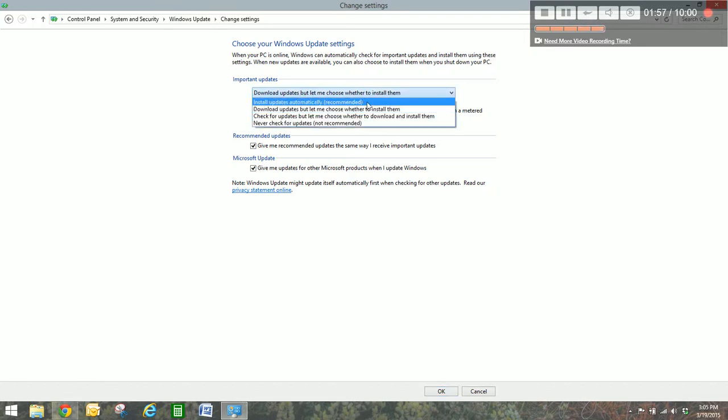We can install updates automatically, which is what Microsoft recommends. We can download updates, but let me choose whether I want to install them or not. Check for updates, but let me choose whether to download and install them. And then the not recommended by Microsoft, never check for updates. Updates are important for our computer because they provide us with higher security, and in some cases better feature or functionality in our operating system. So it's important that we keep that updated.